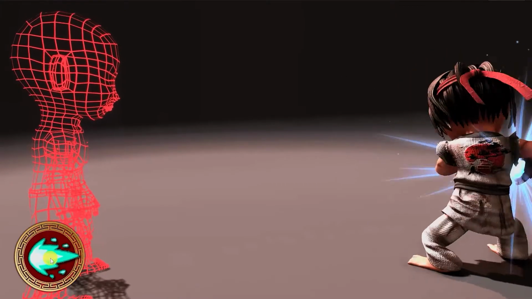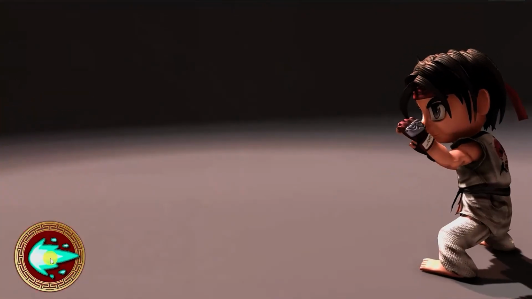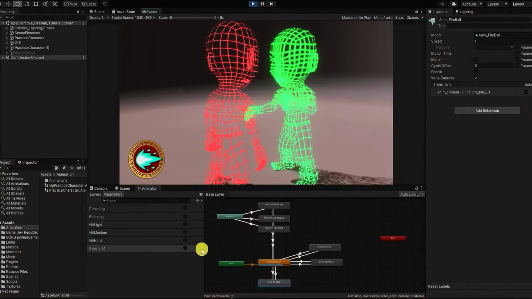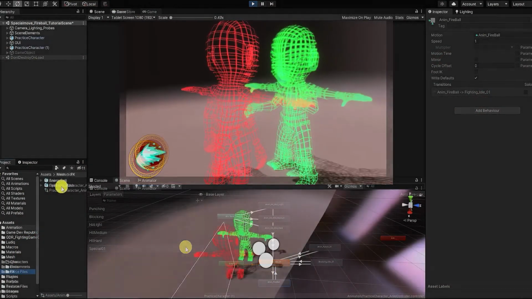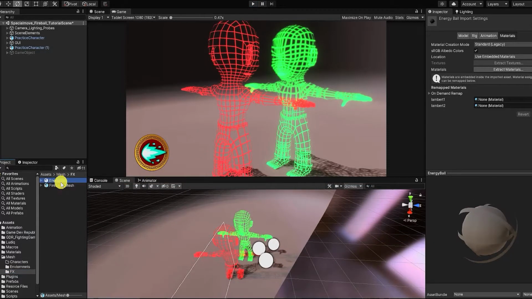Let's begin creating our character's fireball projectile special attack. For this, we'll simply need an animation, some particles, and a 3D mesh for our projectile.